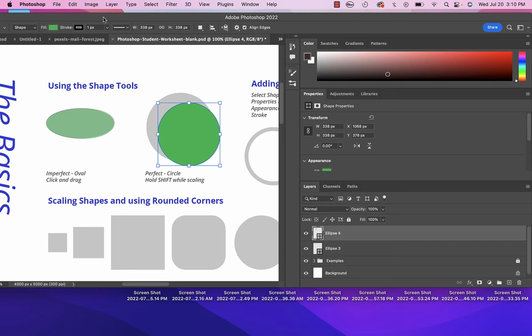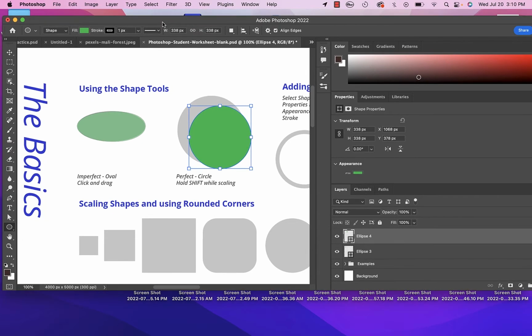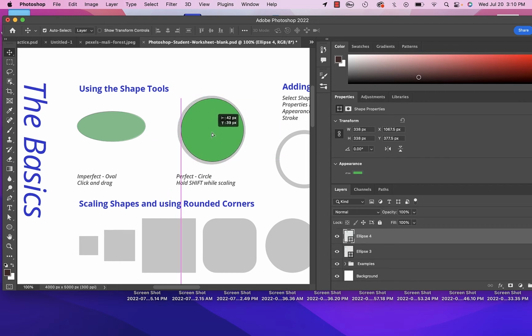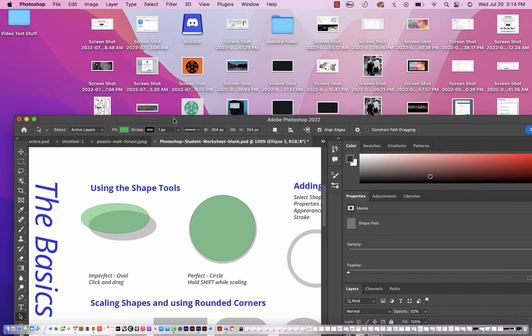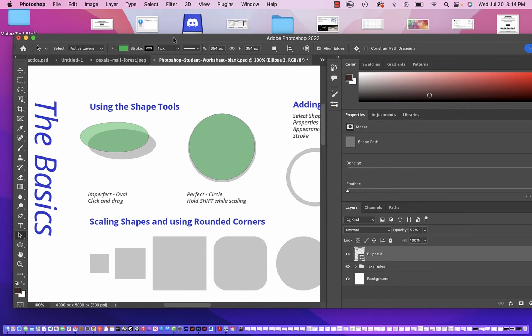And it's the same color as before. Let's move it over. Move it over. And it's looking close. So made a circle, but what if it's not a perfect circle?